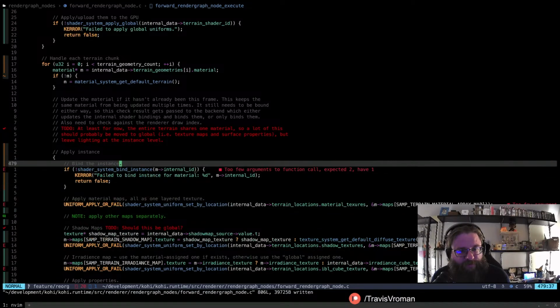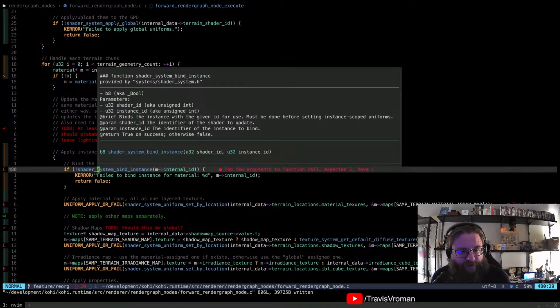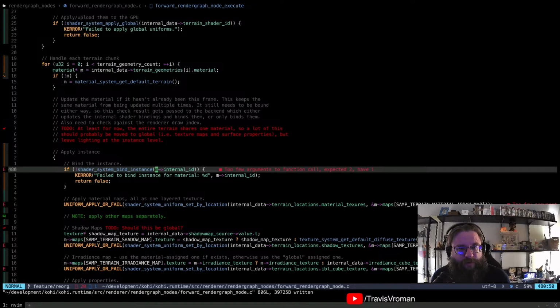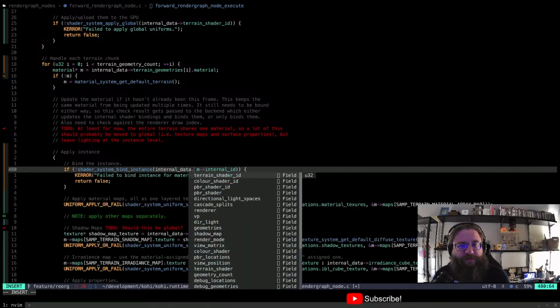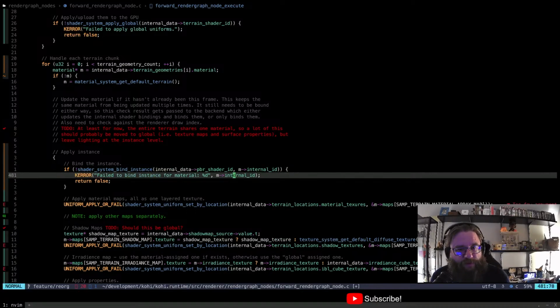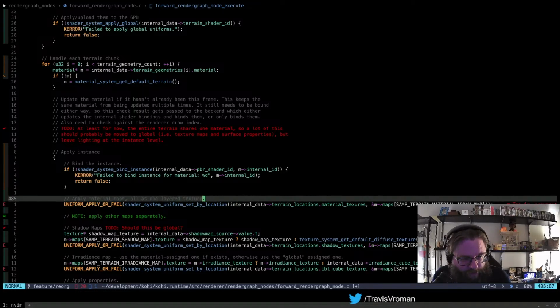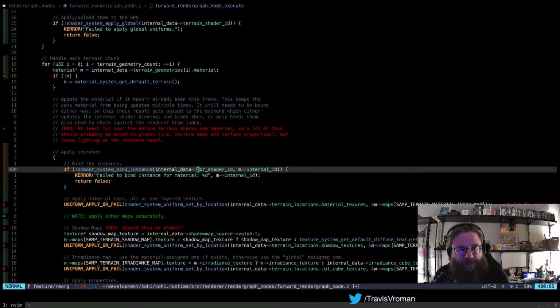for this guy here. So we have material shader system by instance, rather. And this should be shader ID and instance ID. So we need the internal data, and this one is for the PBR shader ID, right? So we're dealing with the PBR shader here. Oh, wait a minute. No, we're not. I lied. We're still in the terrain shader.